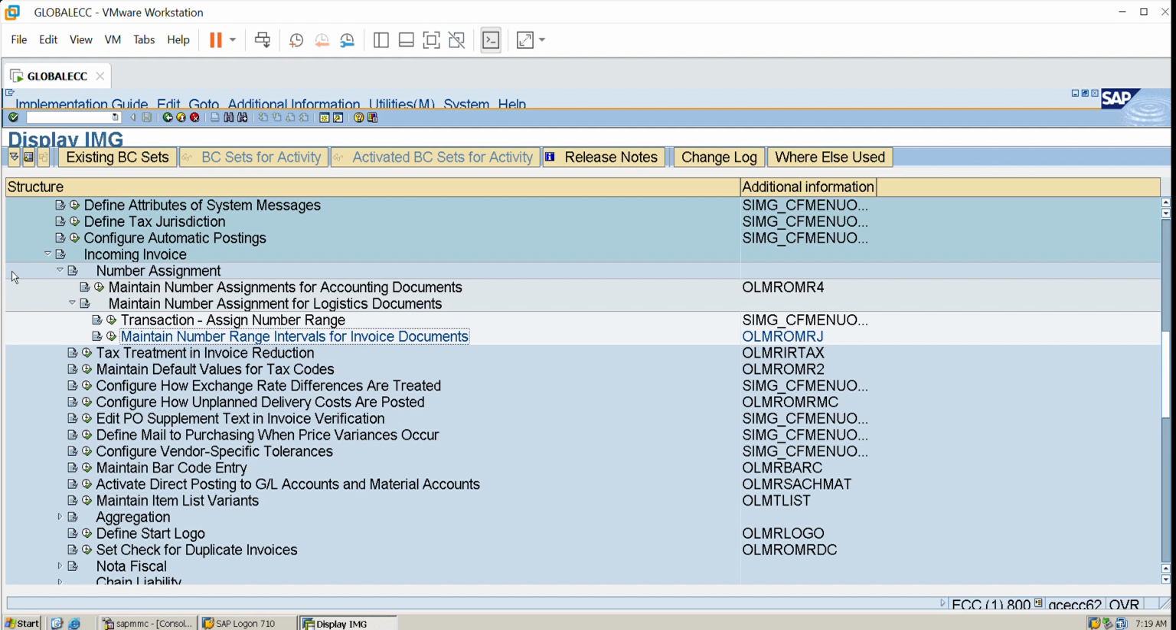For invoice also, yeah, we can do. For invoice also we can create a separate number in this.